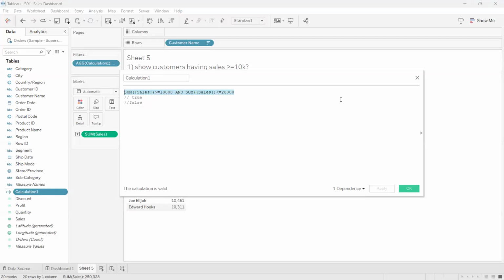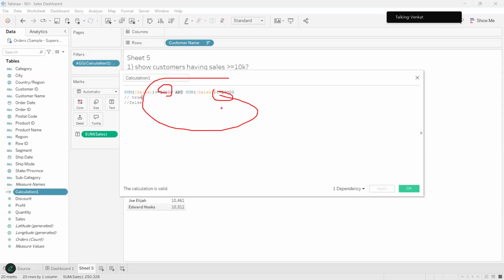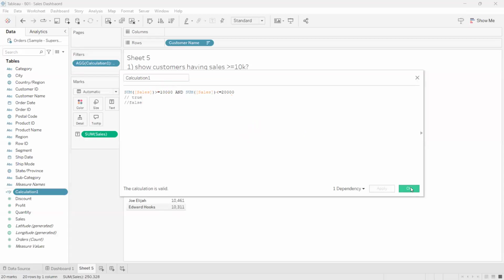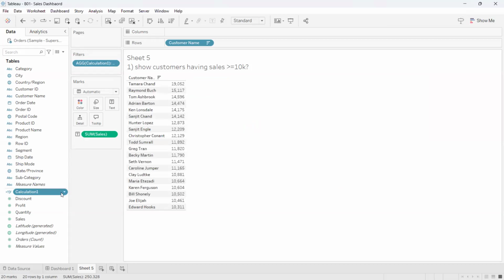Okay. So now, but the user wants to change these minimum value and maximum value. But how can we do that? He cannot come into this calculation and change these values. But what is the option we are providing for the user to change these values within the calculation?